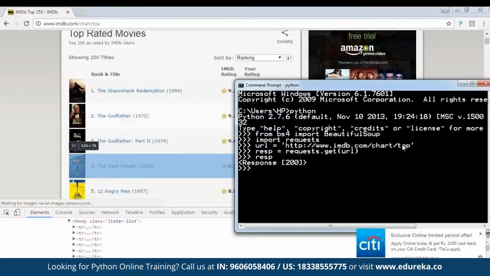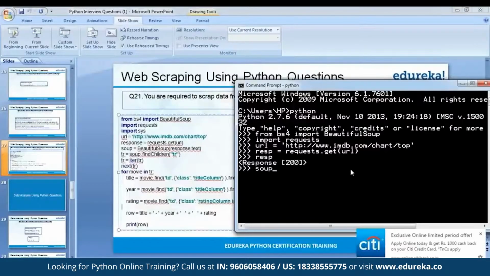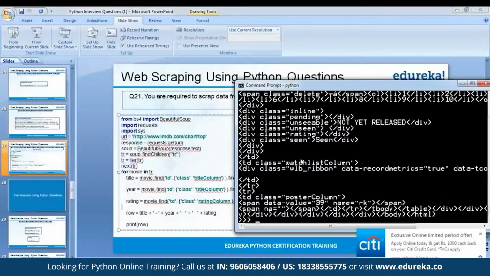So let's do soup is equal to Beautiful Soup. So you are going to do this: soup is equal to Beautiful Soup of rest.txt. So what is going to happen? It is going to create an object called Beautiful Soup out of the response that you have gotten, the response dot the text part of it. So if you check soup, it would have pulled up all the information and created a soup of it. Are you following me so far?